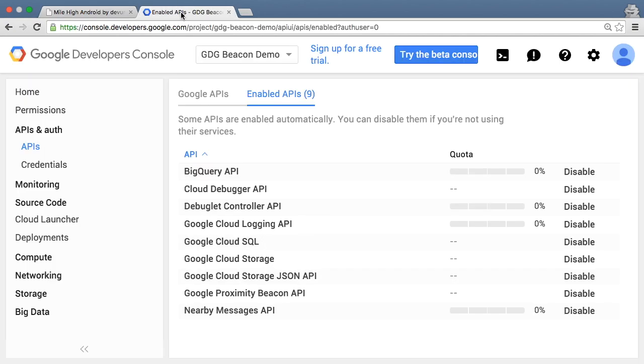As I mentioned before, if you've never seen the developer console before, this is what it looks like. You sign into console.developers.google.com and create a new project. One of the blog posts I have in that series walks you through creating a new project if you've never done that before. Go into that project, and the two APIs you need to enable are Proximity Beacon and Nearby Messages. Just flip those switches, and you're pretty much ready to go. Both of those have to be enabled on the same project.